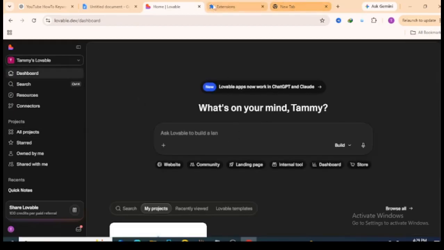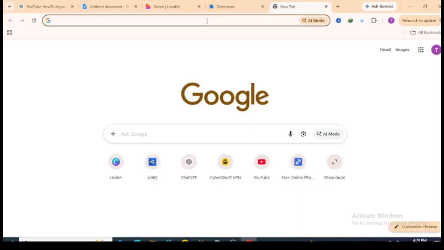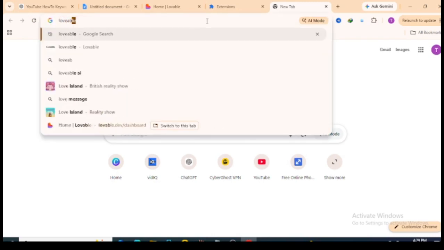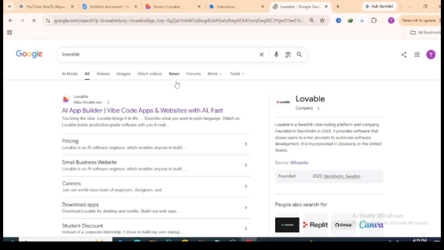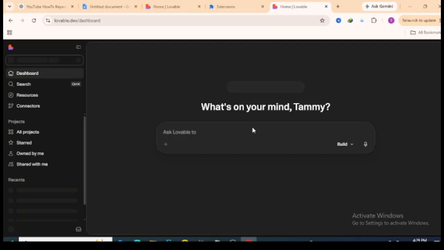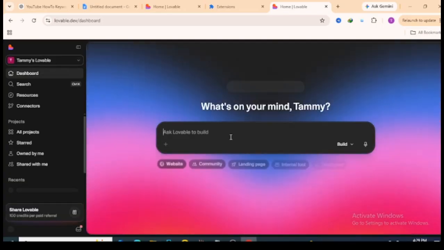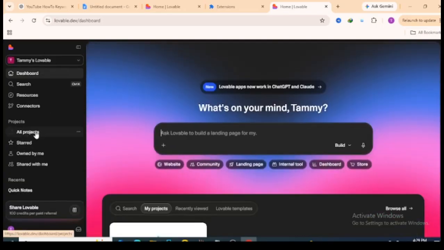If you don't know how to access Lovable, just open a tab in your browser and type in Lovable. Simple. Once you type in Lovable, you'll see the app right here, lovable.dev. Click on it, and then you have access to Lovable. It is super simple. If you don't have an account, you can just sign up. It's a very easy process. You come here, and if you have a project, you can look here and see your past projects. That's what I just wanted to explain to you.